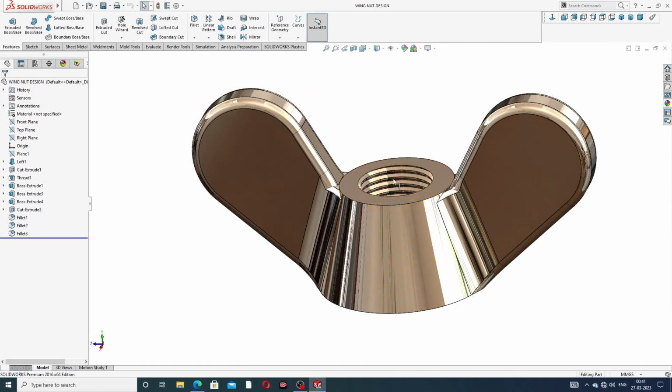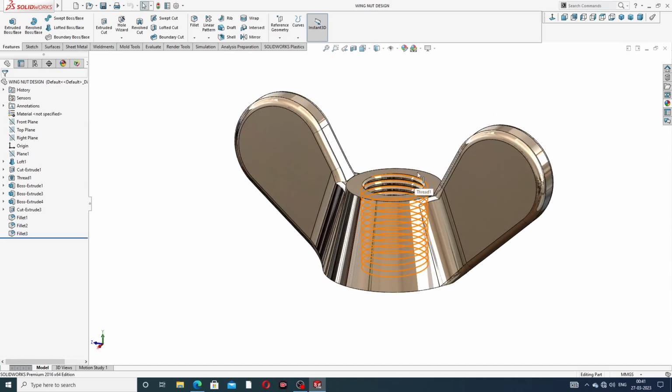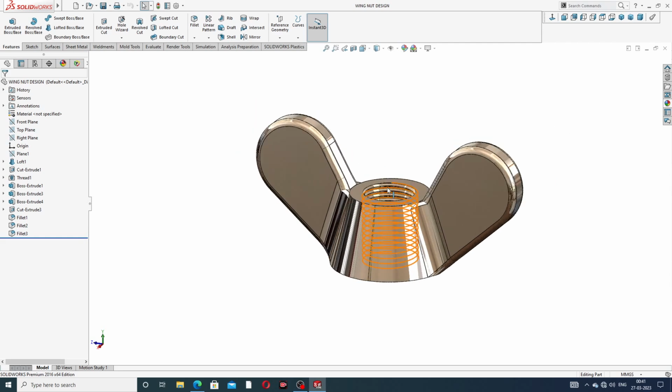The thread is also available here, and this thread is M7 multiplied by 1: size M7, meaning 7 millimeter, and pitch 1 millimeter. All is perfect and correct. Let's see how this body is designed easily and clearly. Guys, let's start.